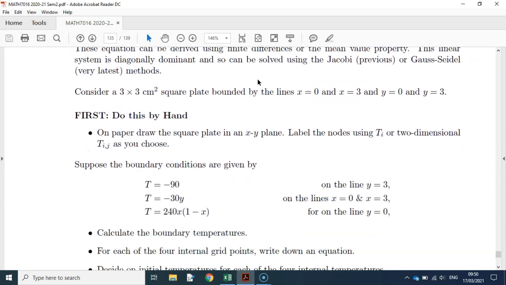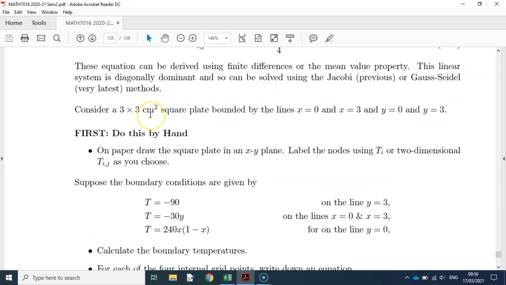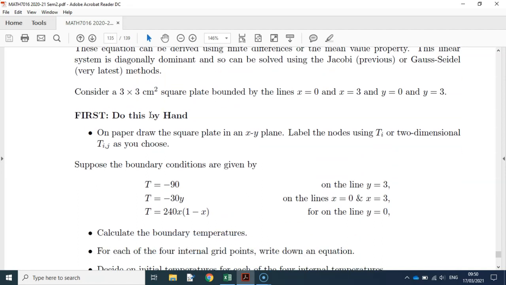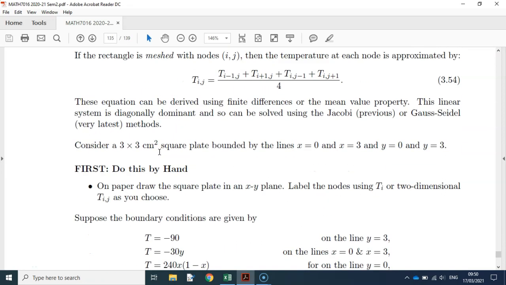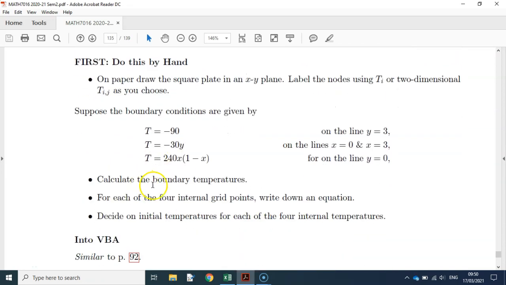So the first bit by hand on paper: draw the square plate in the XY plane. So here we've done a 3x3 square plate bounded by these lines. Now it doesn't say it, but we're going to do it with 4 internal grid points. So that's what's done here. Now there's a small typo in this. This should be 3 minus x. I'll have to get onto you about that quickly.